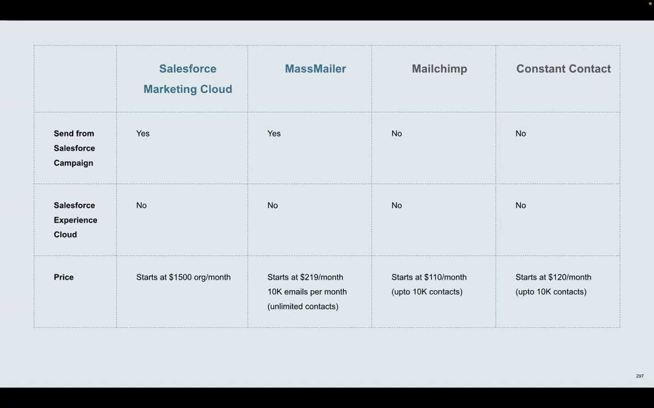Sending from a Salesforce campaign object, that's possible in Marketing Cloud and MassMailer, but not in MailChimp and Constant Contact. And when it comes to opening up your emailing feature in Salesforce Experience Cloud, it's possible in MassMailer. There's a typo here. Sorry for that. So you can actually open up the email sending feature in Experience Cloud in MassMailer, but not in other systems.